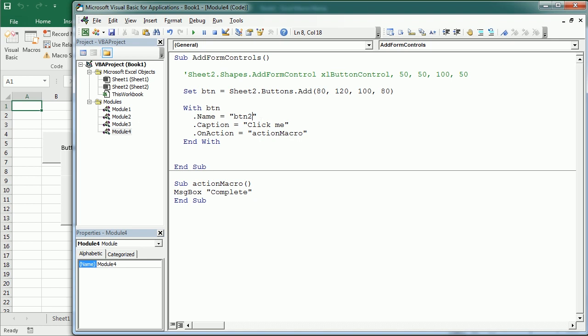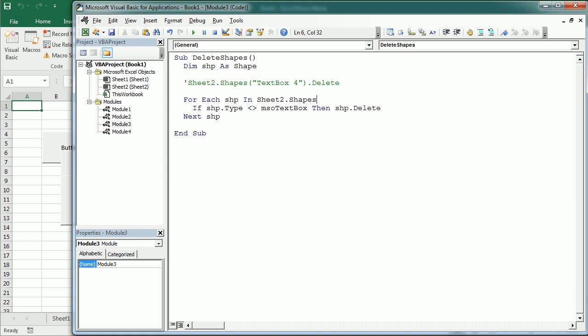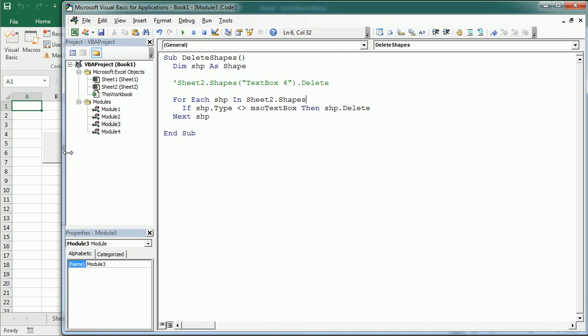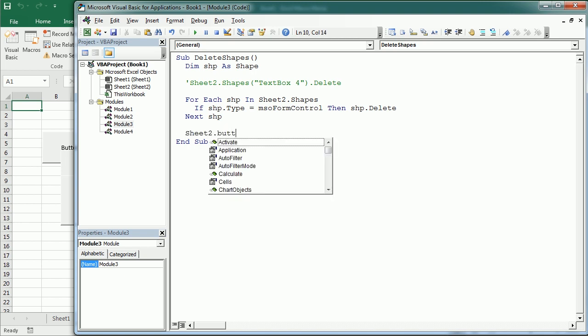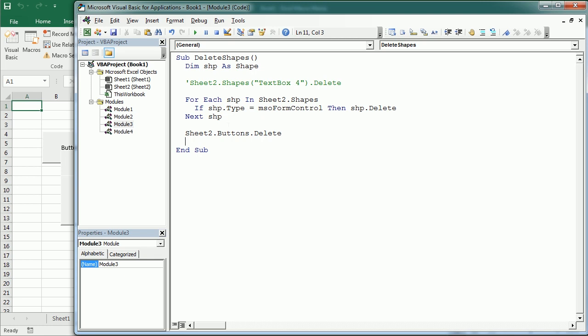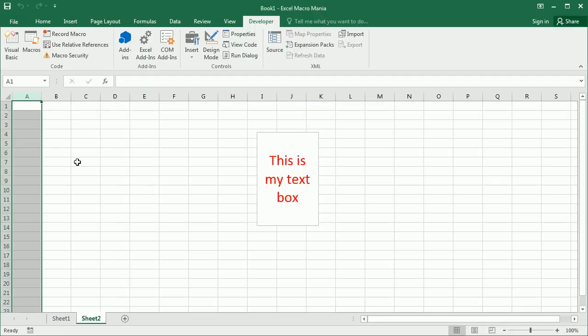If we add a new button, we need to change the name because we already have a button called BTN1. Actually, if we go back to the previous module, let's delete all the buttons. We have buttons and text boxes. Now we want to delete all the buttons that we've added. So if the type is a form control, this would actually delete all the form controls: buttons, checkboxes, combo boxes, and so on. If you only want to delete buttons, you could also do Sheet2.Buttons.Delete, so you don't need this one. This would delete only the buttons. As you see, we have deleted all the buttons.